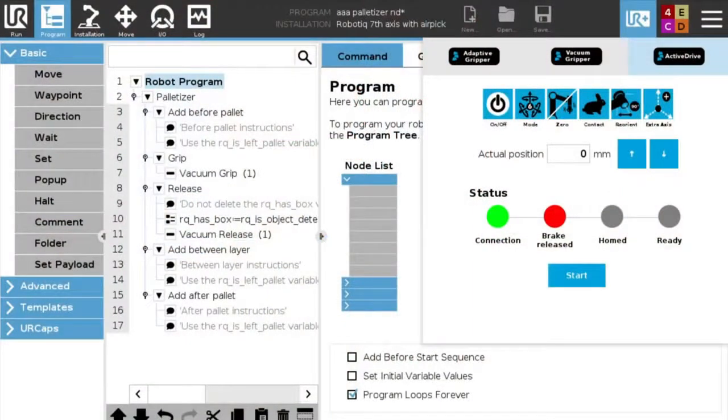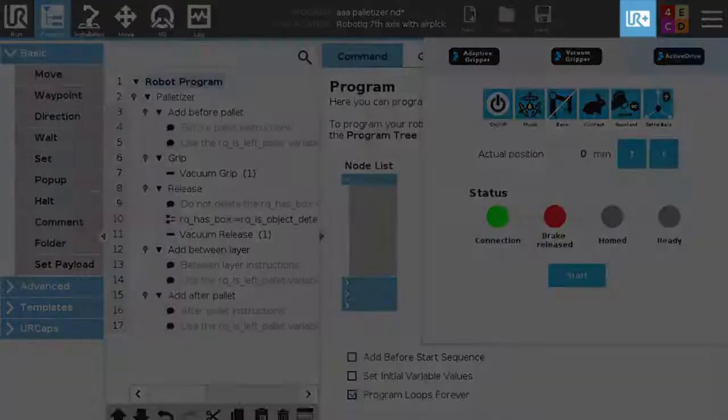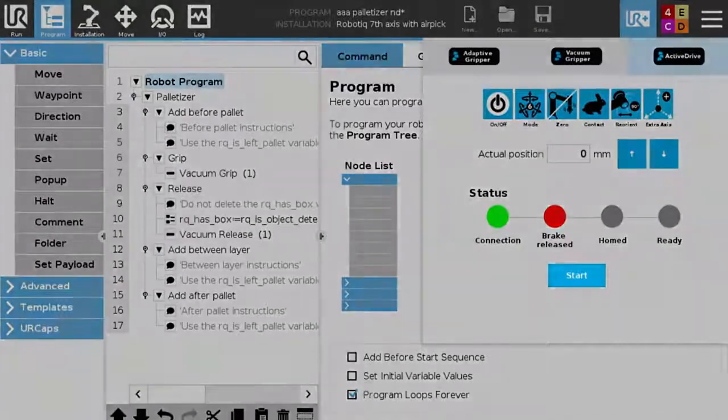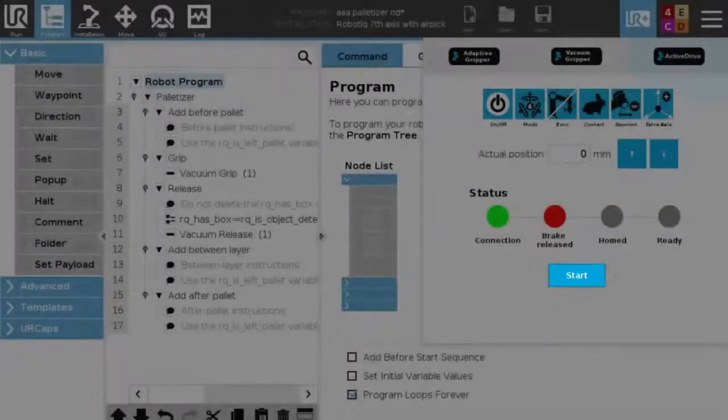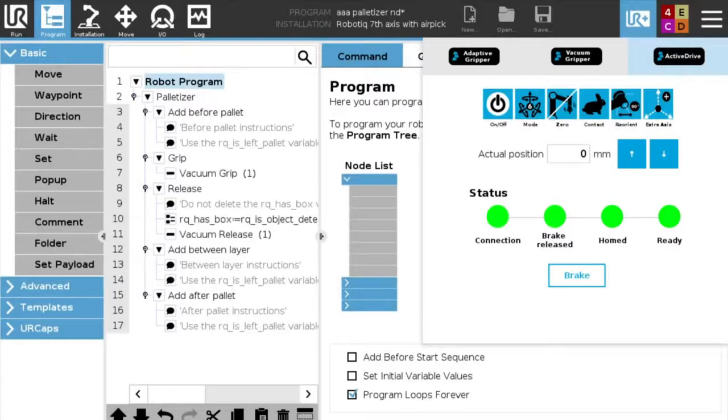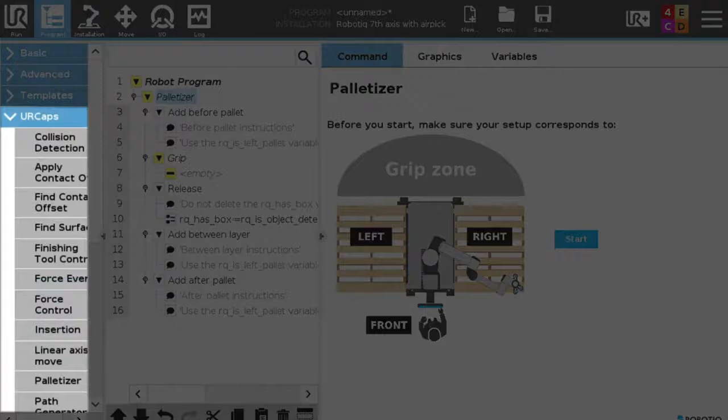All right, so the first step to teach your palletizing program is to initialize the vertical axis of the palletizer. So press on the UR caps button in the top right and make sure that you hit that start button. Next, we're going to insert a palletizing command from the UR caps tab on the left hand side of your screen.